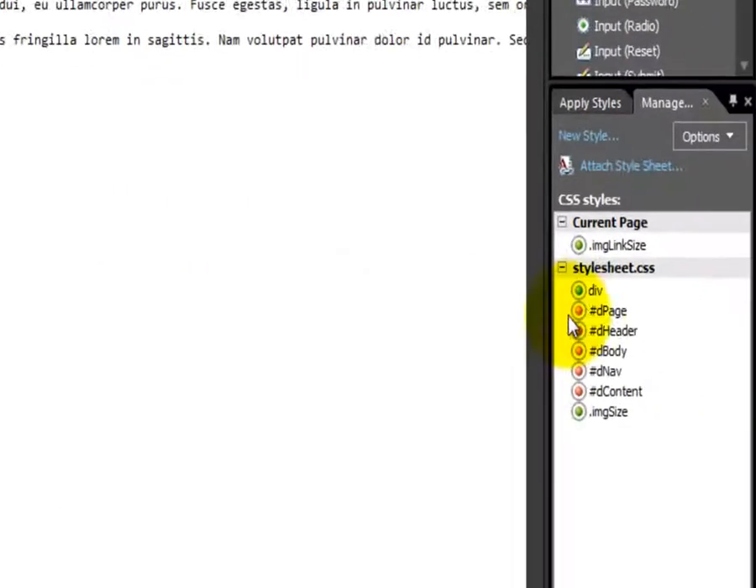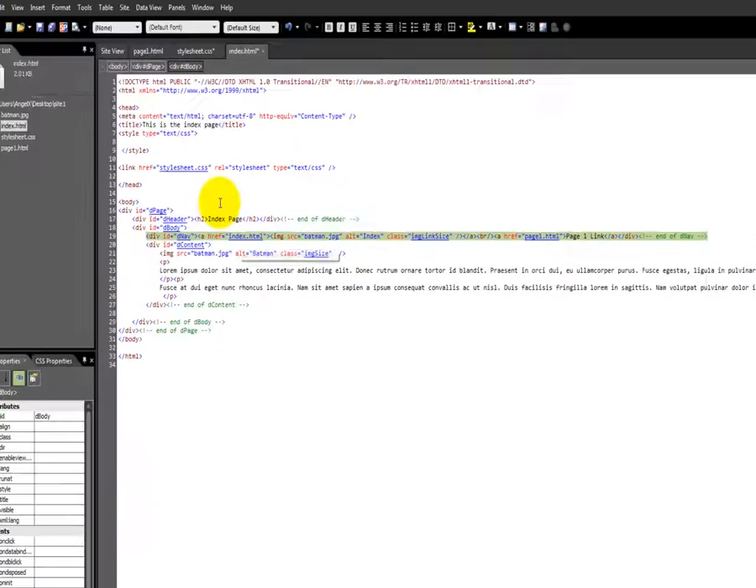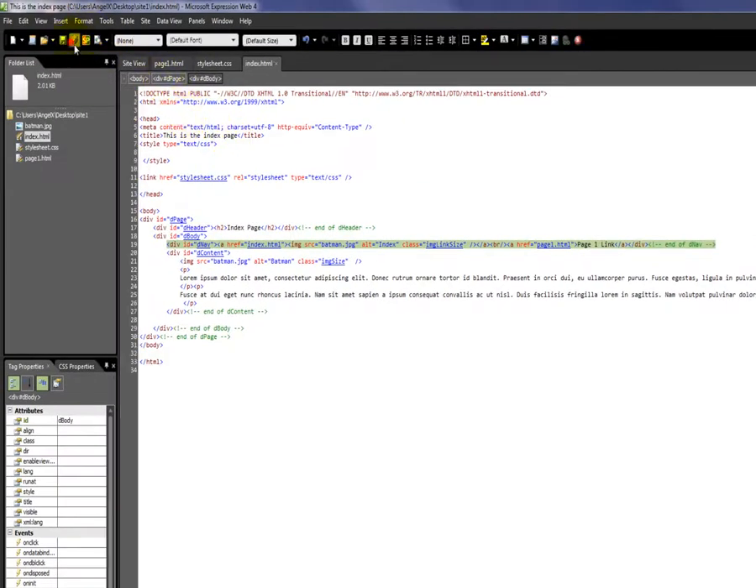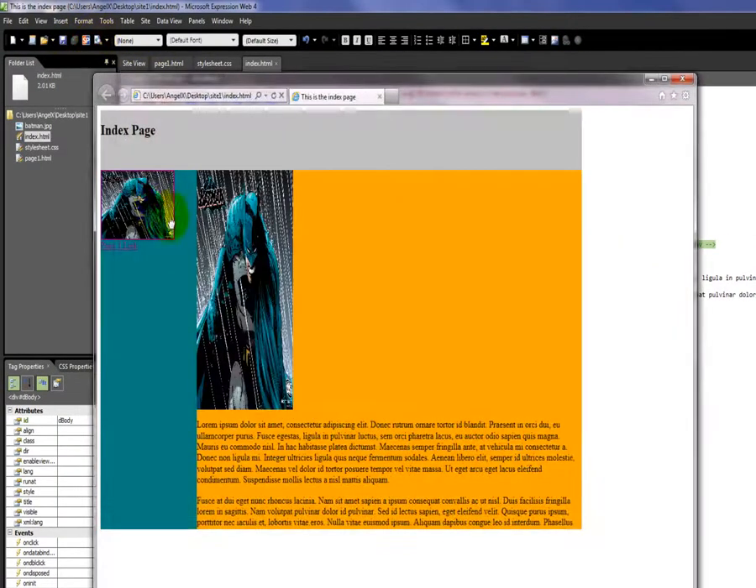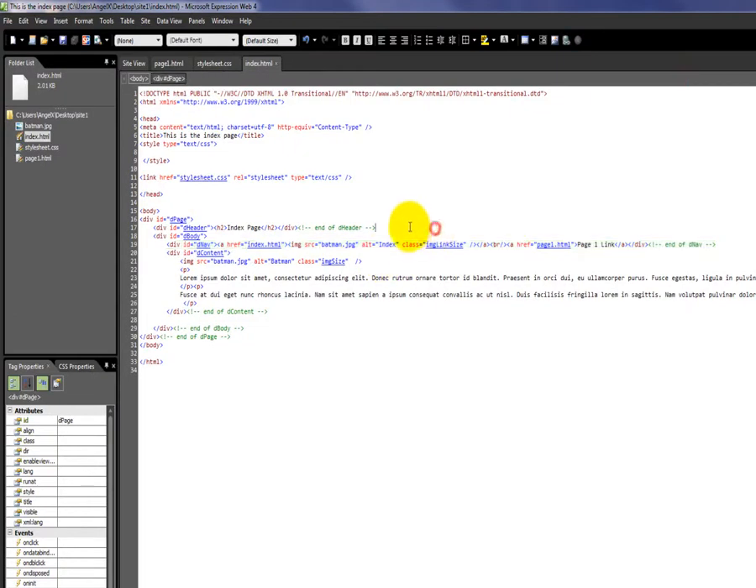So now I come back over to my Manage Styles and I pull that down into my style sheet. So that's now affecting all pages. I'll save, I'll run it up, go to page 1, back to the image. Excellent. So that's navigation as well. And that is that.